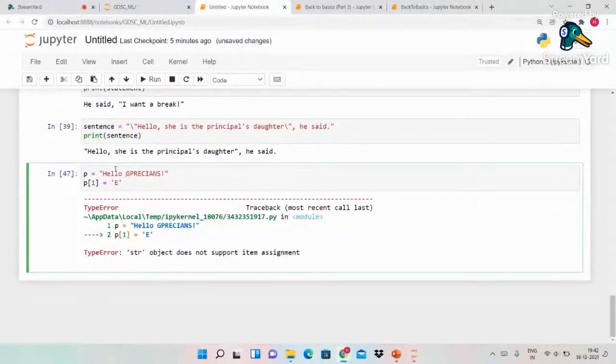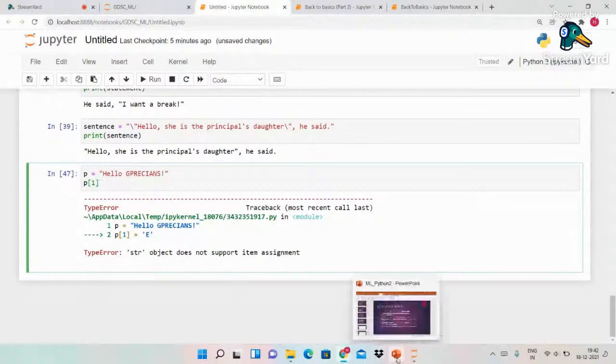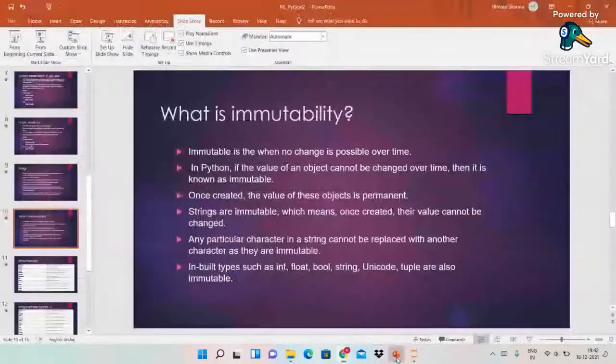So you can't do something like this. It's not supported. Strings are immutable, which means once created, the value cannot be changed. Any particular character in a string cannot be replaced with another character, as they are immutable. In inbuilt data types such as int, float, boolean, string, Unicode, tuples are also immutable. So these are the different immutable types that we have in Python.